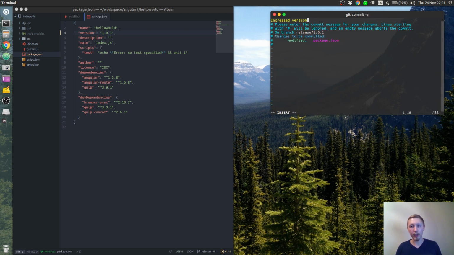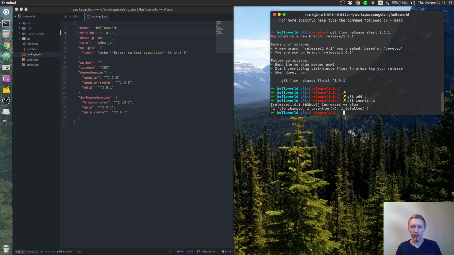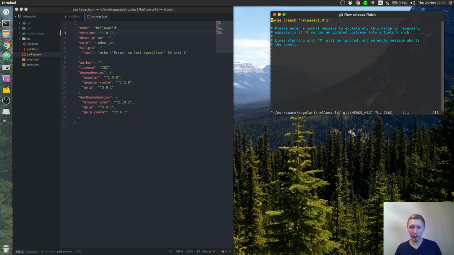Increased version. Okay, and now what you do is you do git flow release finish. It says here that you need to type the name. I found that if you're on the specific branch, you don't need to actually type the name of the branch. So when you finish a feature, or you finish a release, you just type git flow release finish, and it will finish the one that you're on.